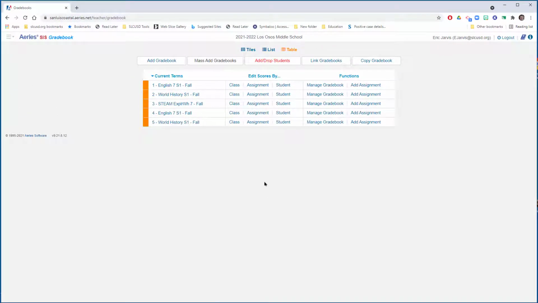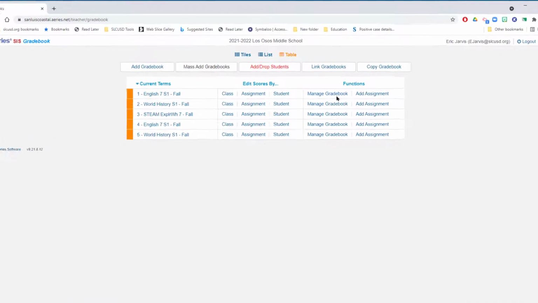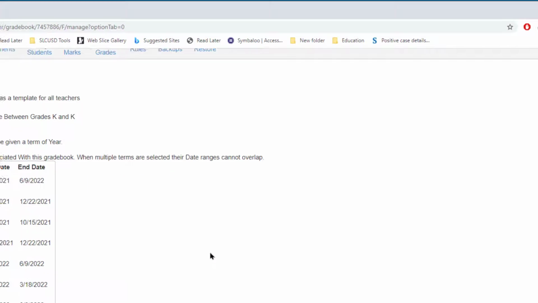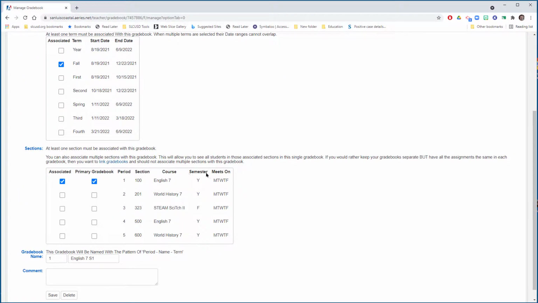The next step is I want to add my current section of students. So for my English class, when I click add drop and I go to manage, it's going to add all the students in this section. So I have 29 students in this section. It's going to add all 29 of them. Okay. And each section of students is different, so it's important that each gradebook matches the students that are in it.